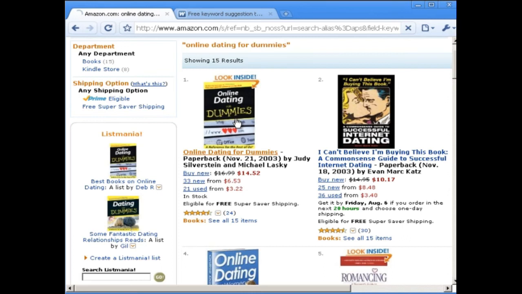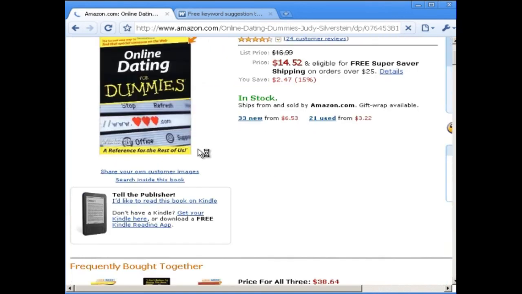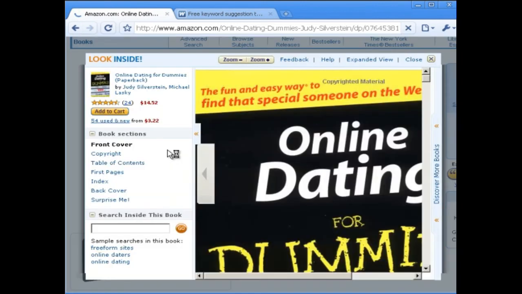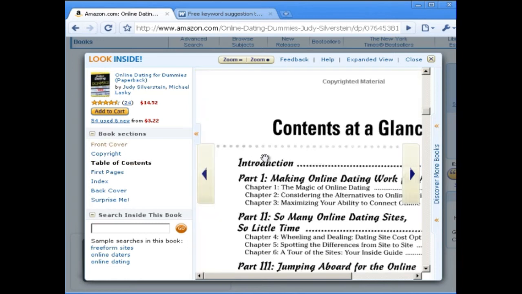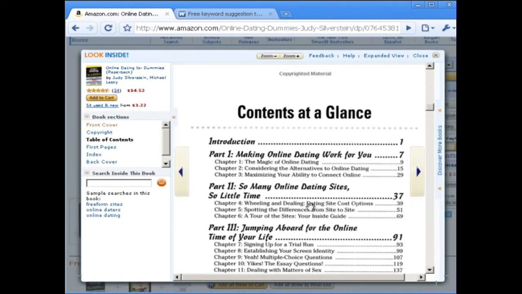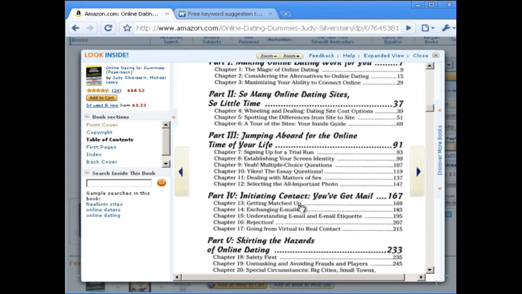But if I click on this, yeah, see, dummies books always have a table of contents. So if I click table of contents, you can actually see here the table of contents. The point of this is just to get an idea of what possibly your table of contents could look like.